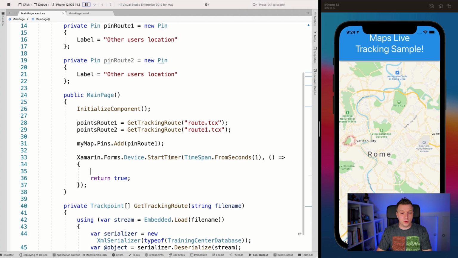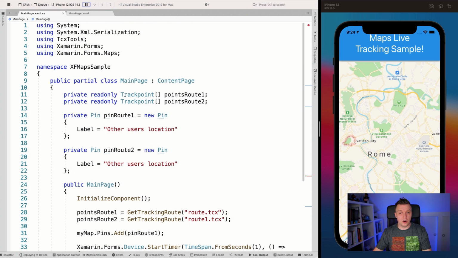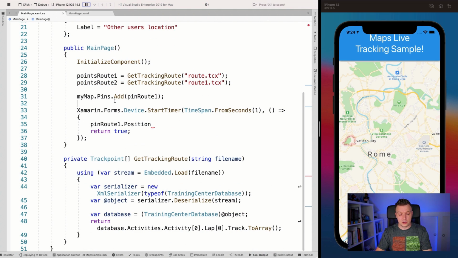Now, what I want to do is basically say pinRoute1.Position, and I want to update that with the new position. It's added to the map so you can see it, and now I just want to update the position each time. But I first need to have an index as well, because these points are arrays, so I want to loop through this with my index. So let's create a little index here, starting at 0.